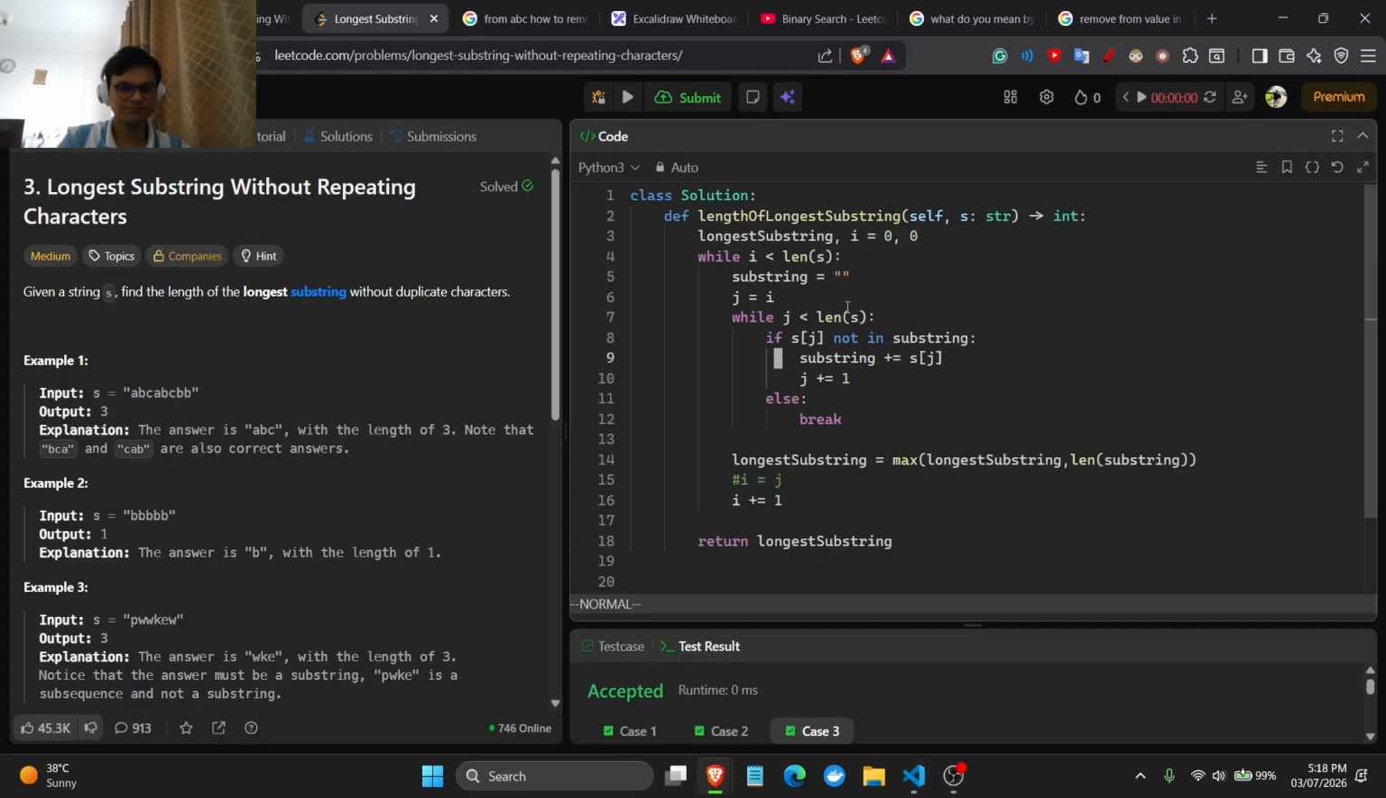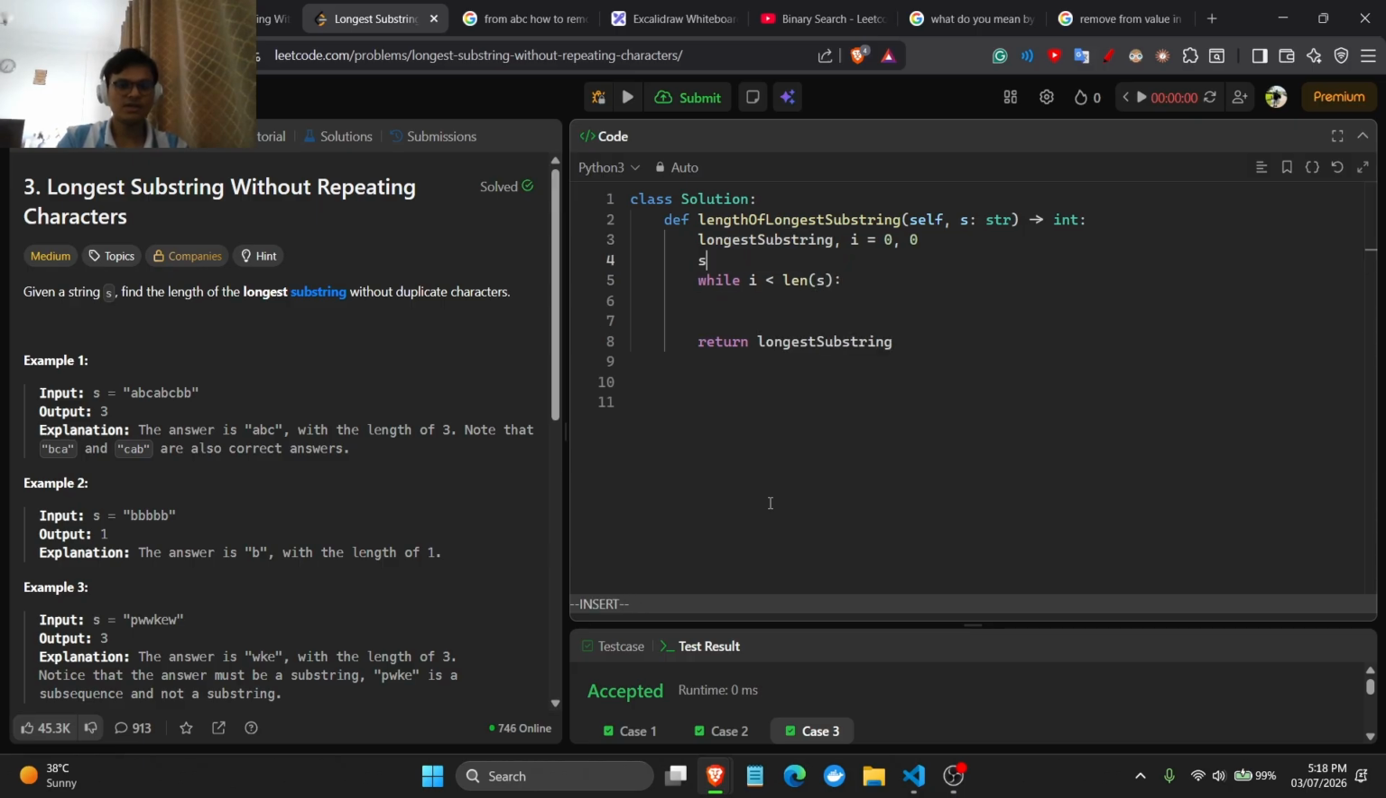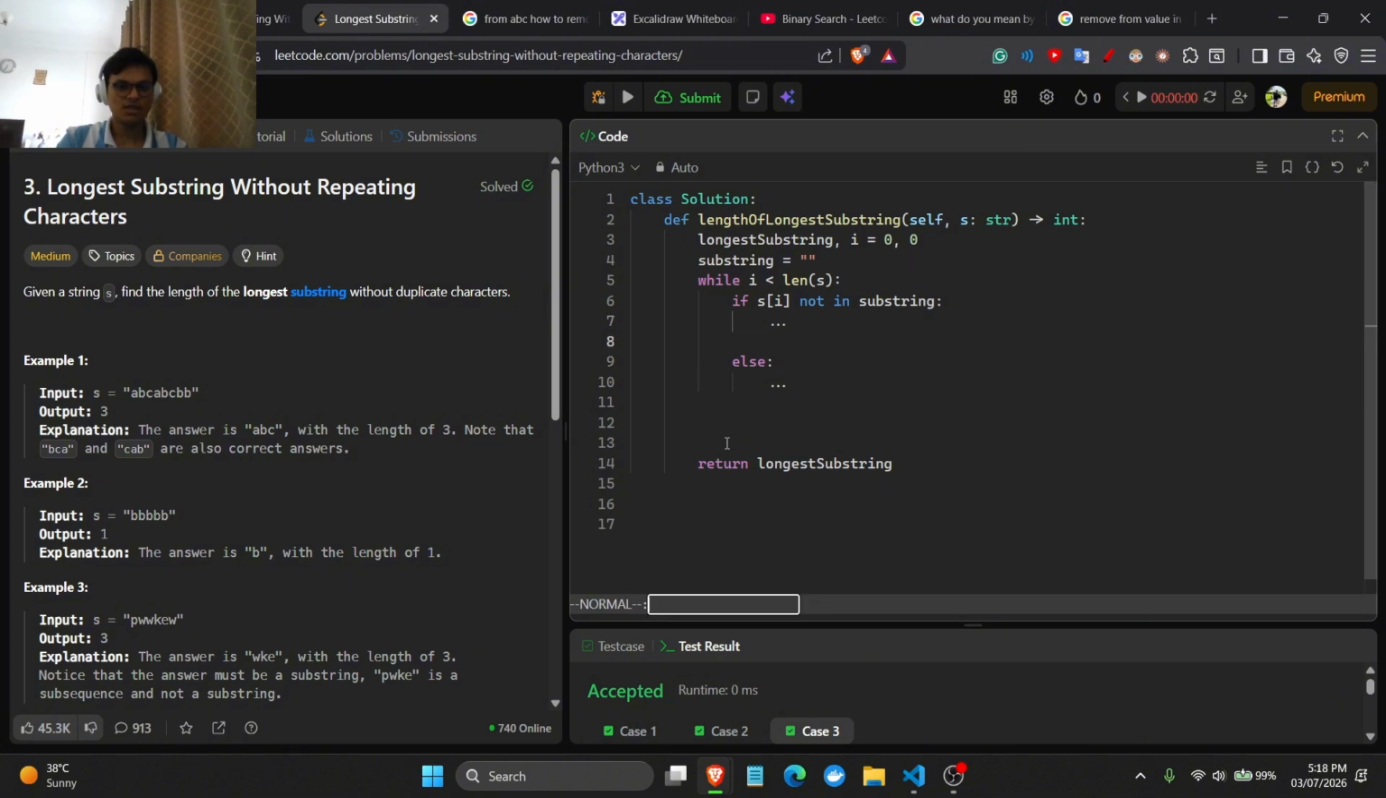Anyhow, so pretty much this condenses to something like while I is less than length of s, we can have a substring as well. Now pretty much we just copy this. If s dot I not in substring, something over here. Yeah, I think that's all right. Something like that.